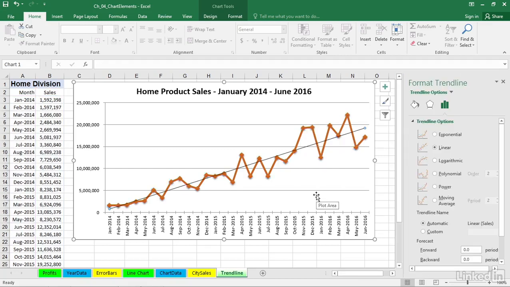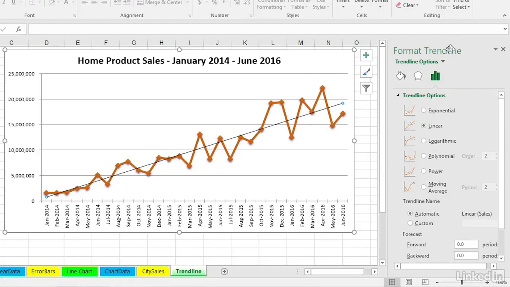And immediately in the background, we see a linear trend line. And off to the right, a dialog box, Format Trend Line. Now, if you know something about regression analysis, you have some feel or some knowledge of what these terms exponential, linear, logarithmic, polynomial, power mean. You might not have used them all, but you have some familiarity with them. This is a statistical way to measure data.